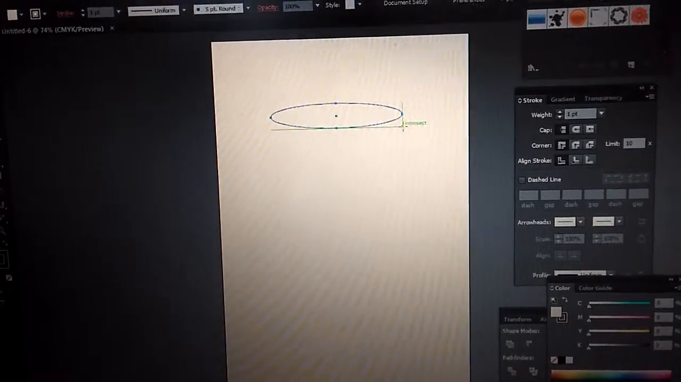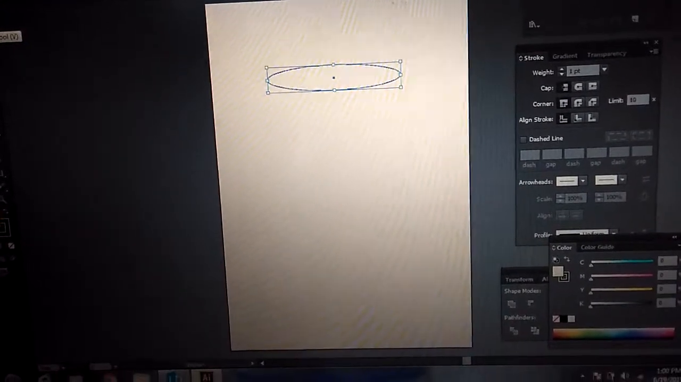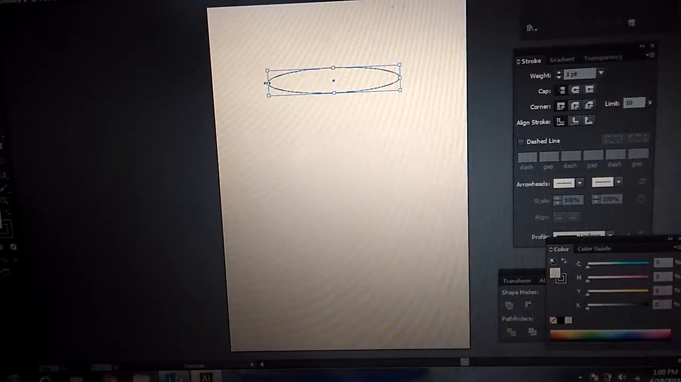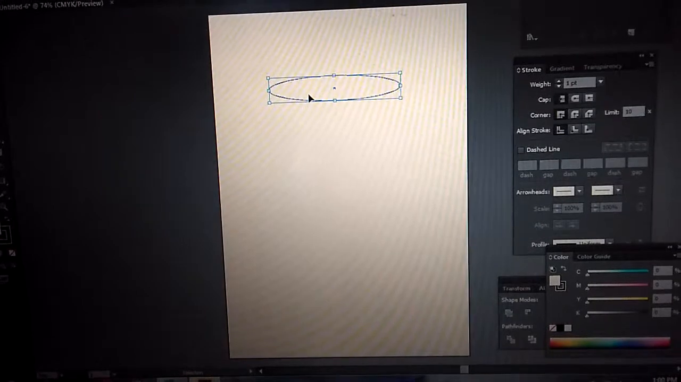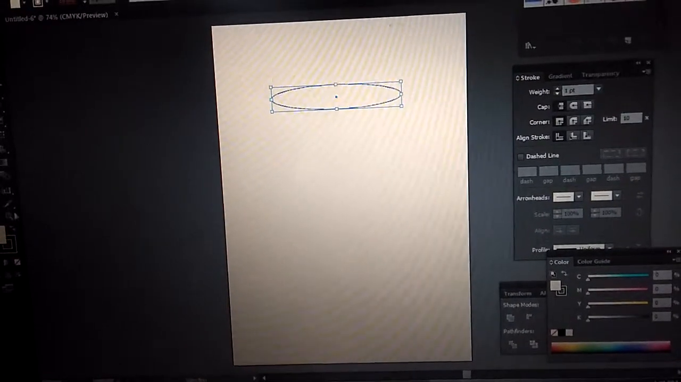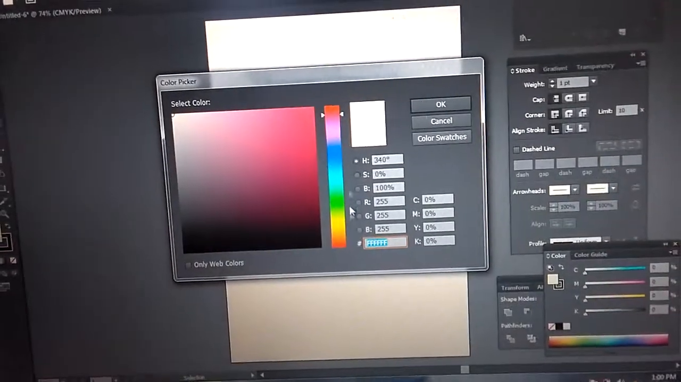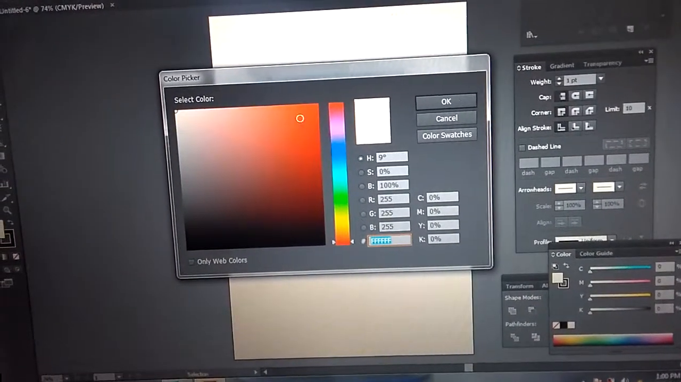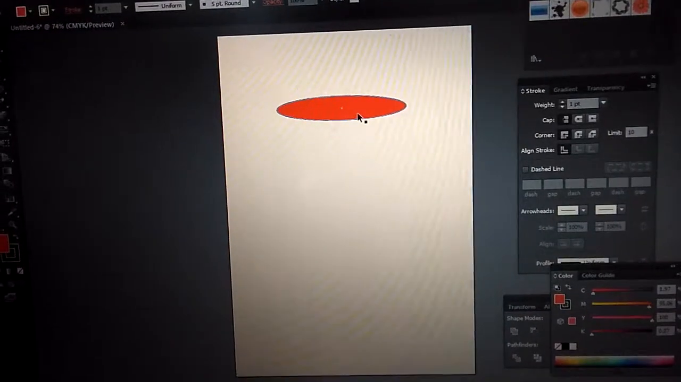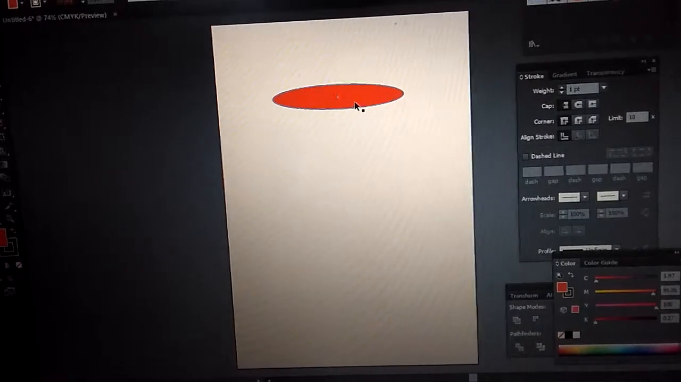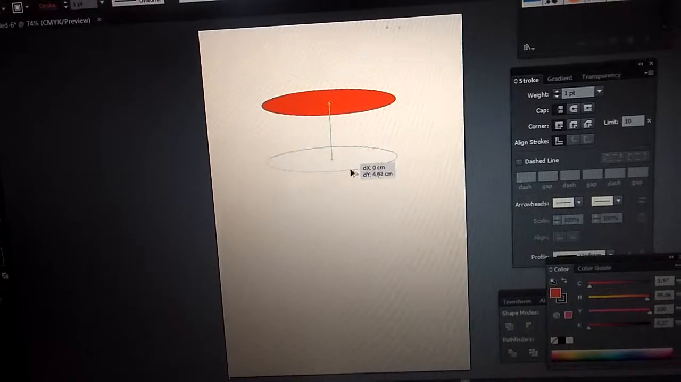Now, when you draw something like this, all you have to do again is duplicate it, but first let's give it a color. I think we have white color there, but let's just give it a red color. Now, when you have given it color, all you have to do is hold Alt and then drag it to make it two, to make it double.